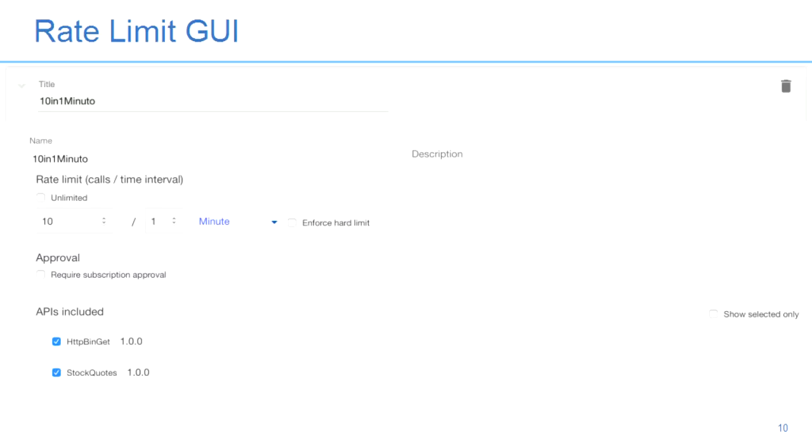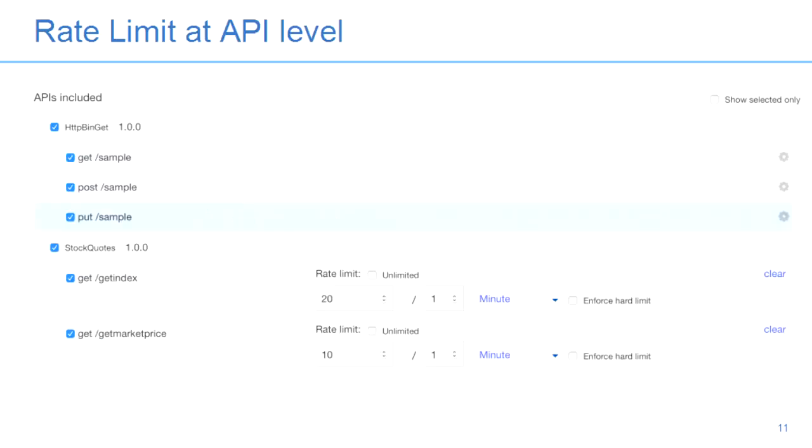You can have, I believe, seconds, minutes, days, and weeks as the intervals. This is the same as it was in previous versions. However, by clicking the little gear wheel down there, you may then override the overall plans for a specific API or path and operation as well. And that's what you see here. So in this case, they're still in the plan, but each of these has its own individual rate limit that has to be enforced.